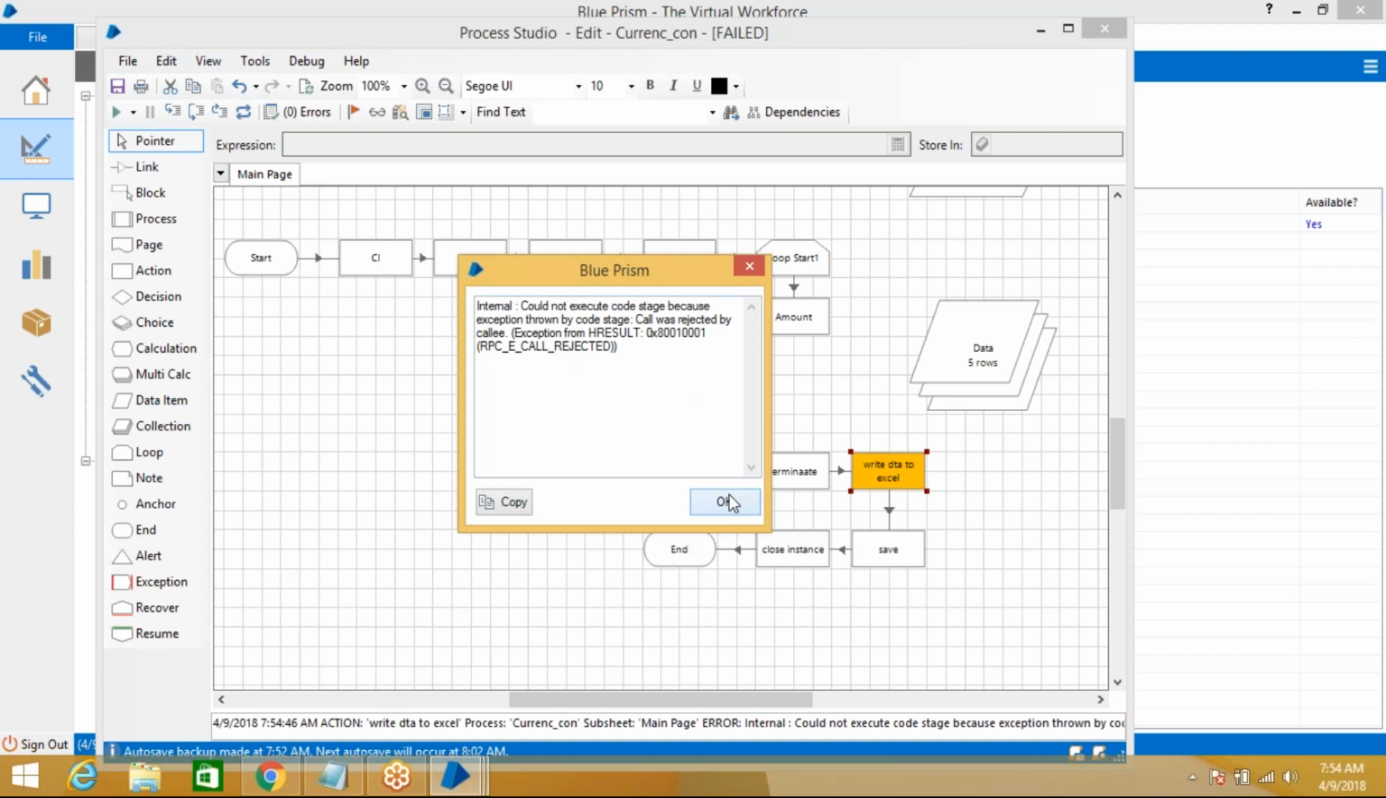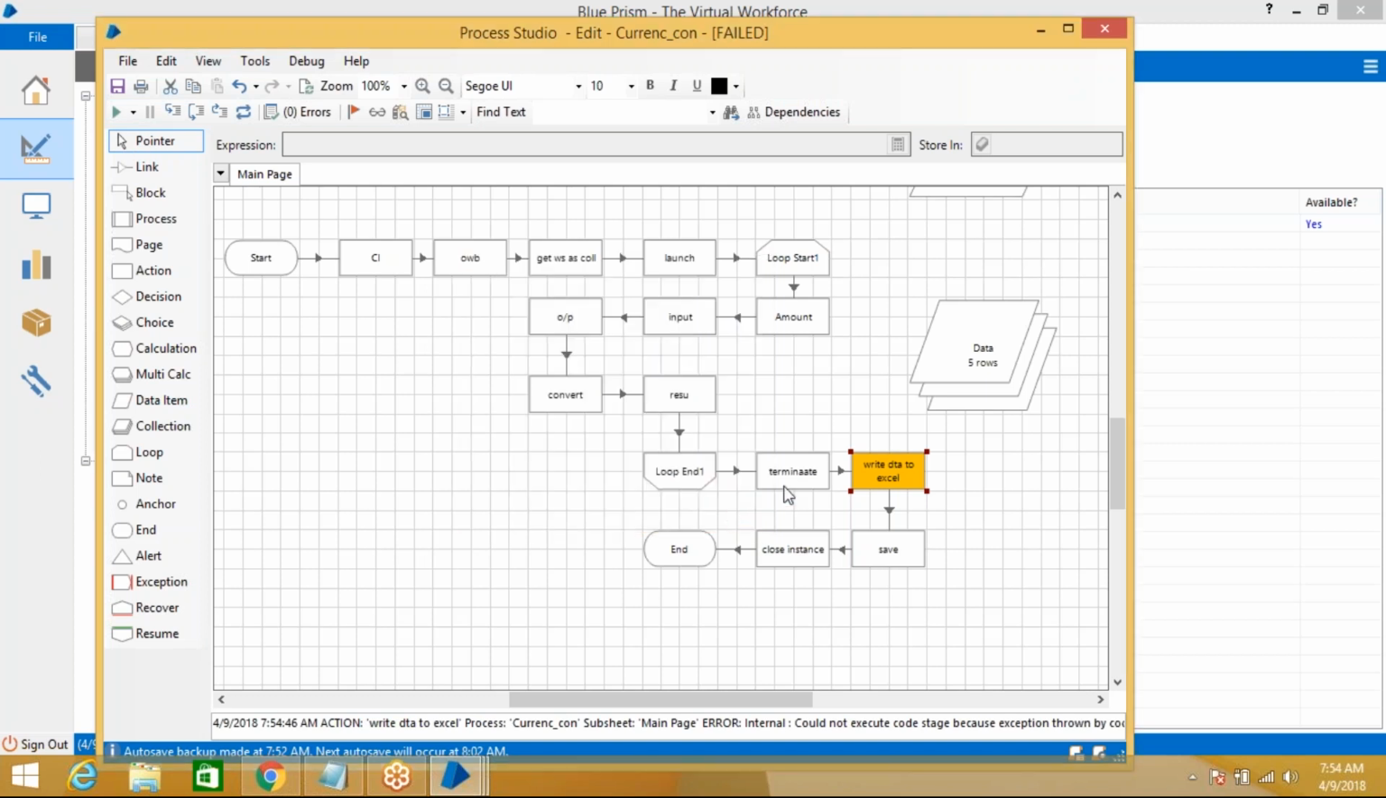Could not execute code page because it's on the code page font. Okay, so we have to run it from the starting onwards. Okay, reset. It's done everything. Now we'll try to run. Okay. It's going to launch your application.